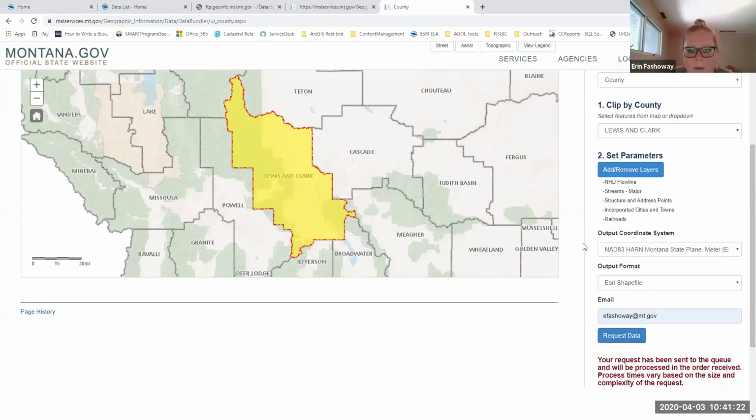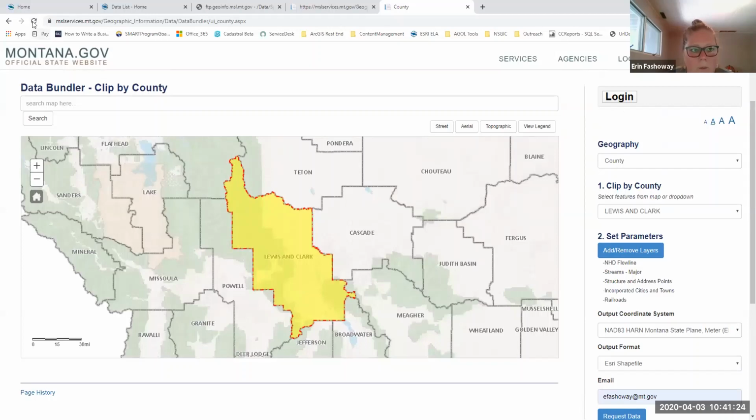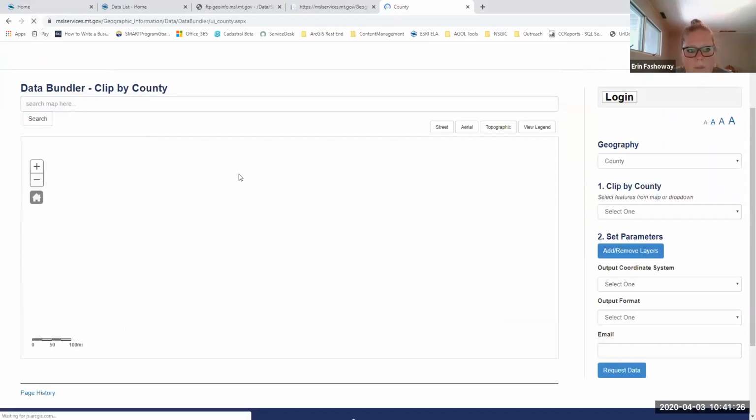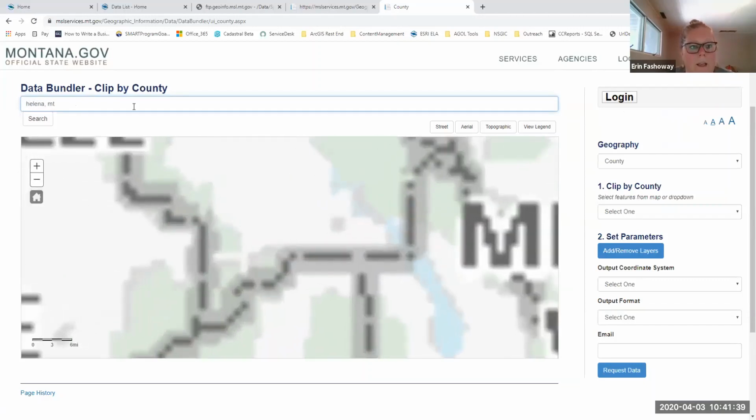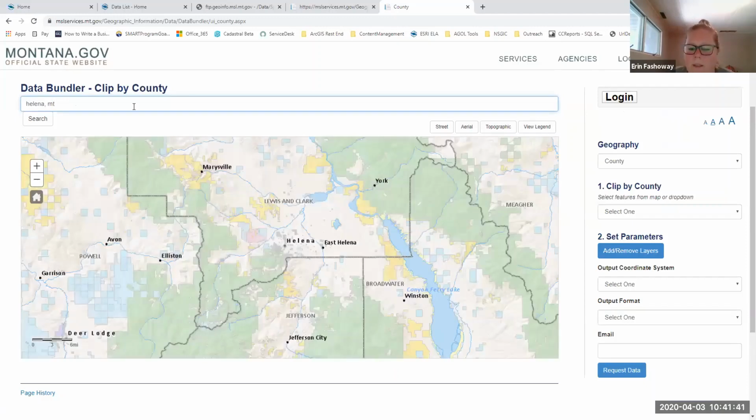And so let me reset this. Okay, I just hit the refresh button to go back to the start of the data bundler. So I'm going to type in Helena, Montana here in the search box. So it's basically a basic text search for the state. So if you type in a city, it's going to allow you to navigate to that.